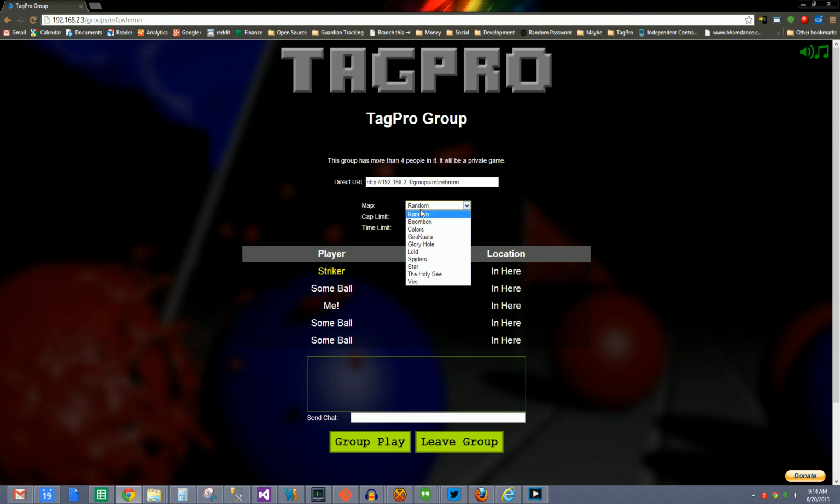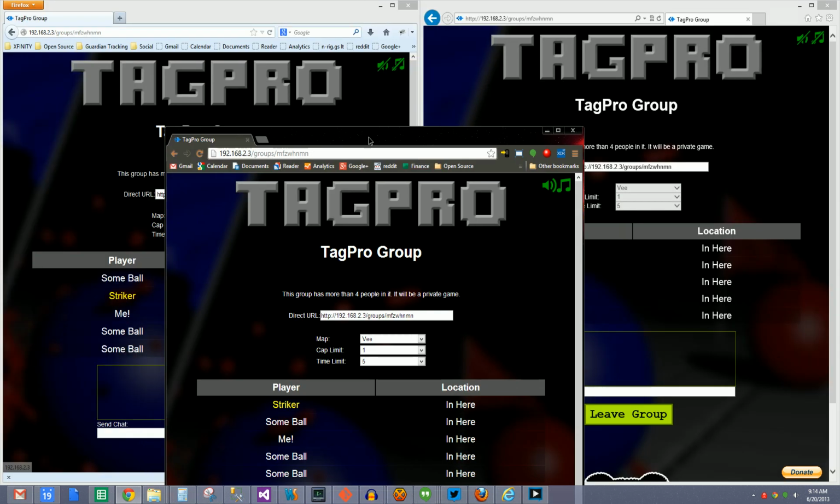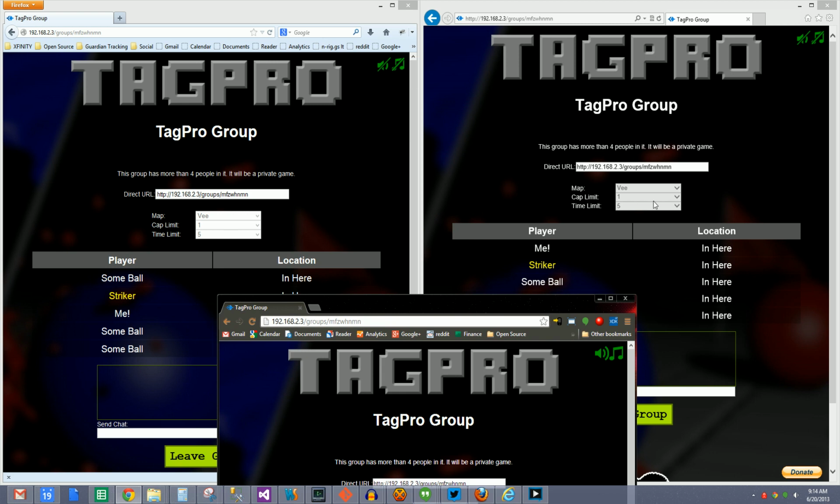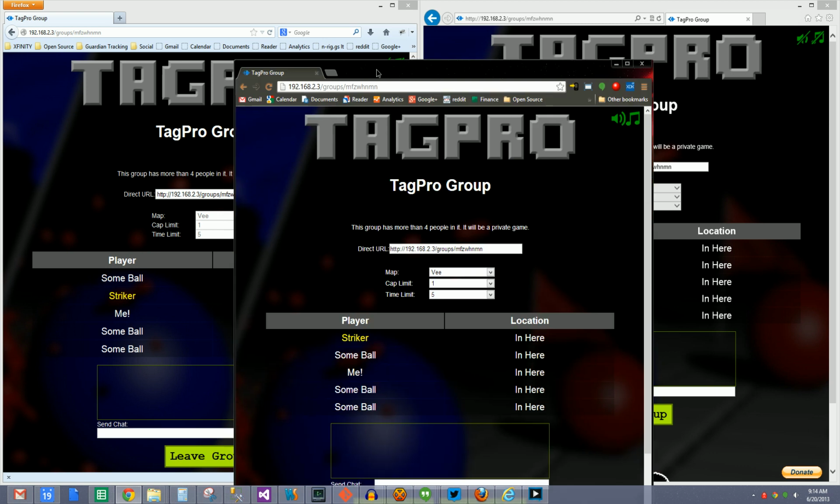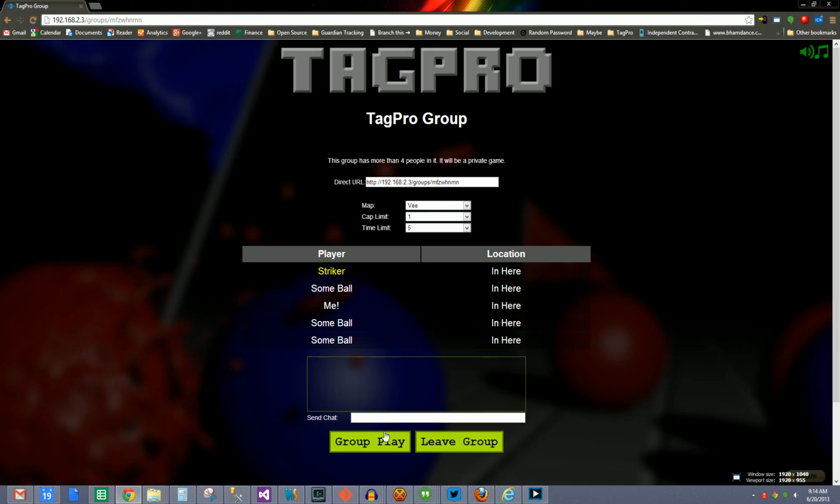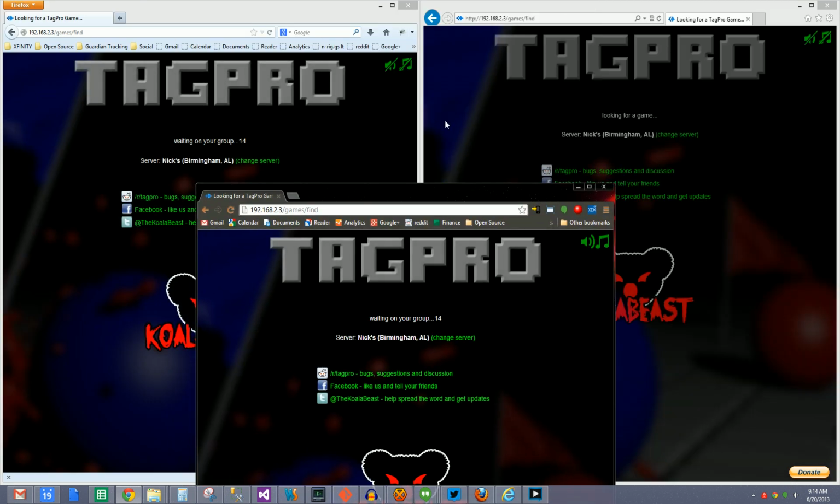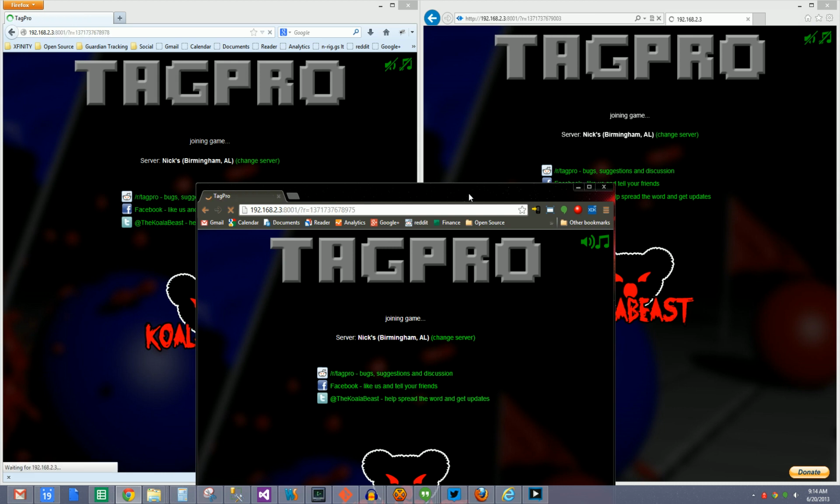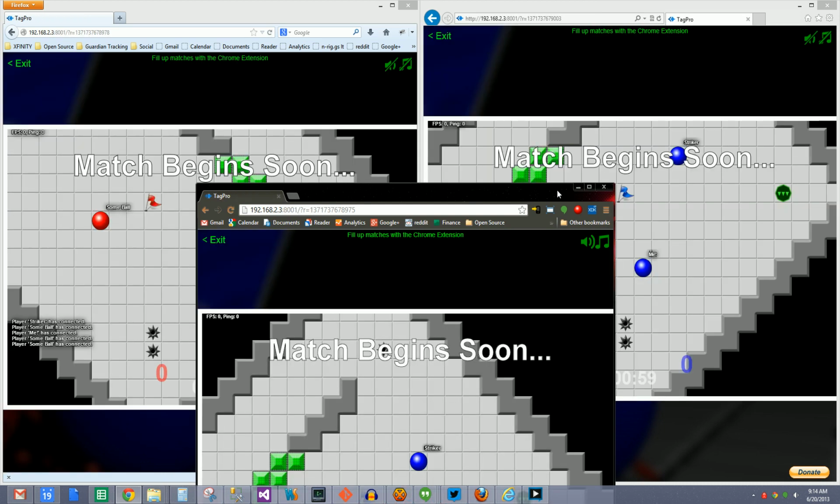So to test this, I'm going to pick V with the cap limit of 1 and the time limit of 5. And you can see that as I change these, it also changes for the other people who joined. But of course, it's disabled for them. Only the leader can change these things. So now I'm going to hit group play. Everybody will get thrown into queue, and we should get V with 1 cap limit for 5 minutes.